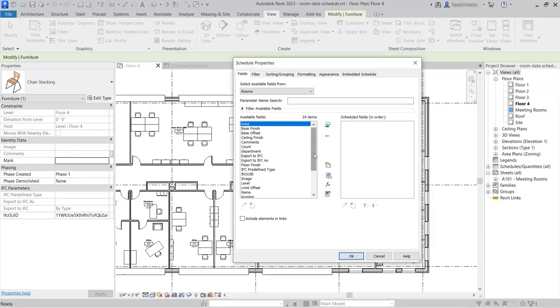So from the list of available fields, I'll choose the number and then add this to the scheduled fields, and then we'll choose the name parameter and add this into the fields, and finally we'll add the level to be on the scheduled fields as well.